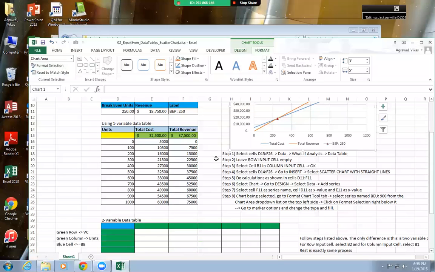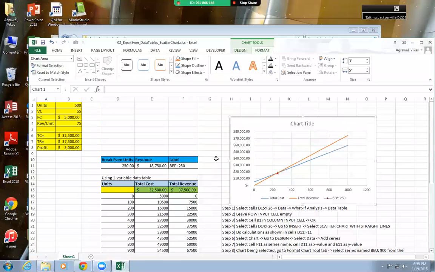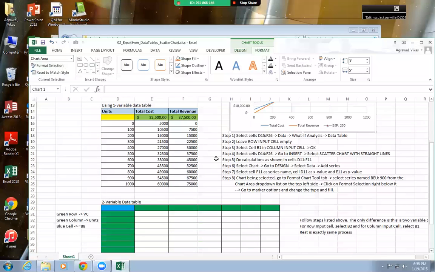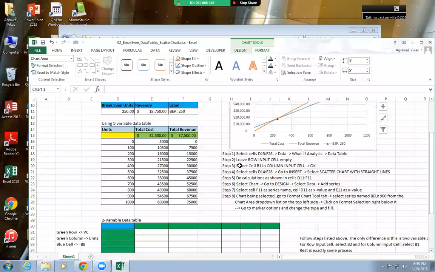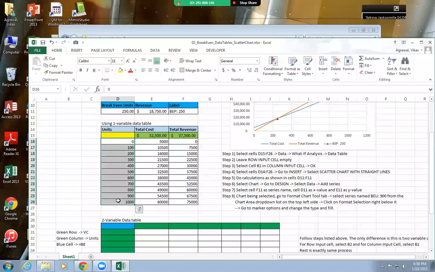So I guess this is very powerful and easy to do, and it's very dynamic, right? Now, there are some advantages and disadvantages with the one variable data table. In a one variable data table, you can only vary one variable. Here we are changing the unit, but you can have n number of outputs. In this case, we just have two, but you can have 3, 4, 5, whatever you want to note down.